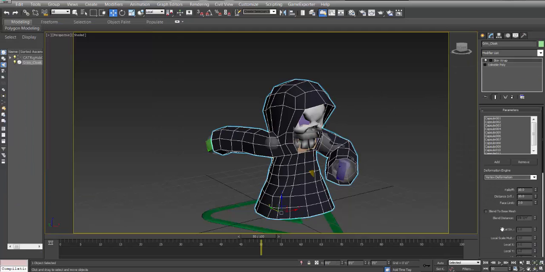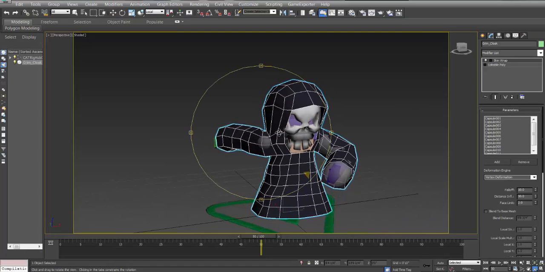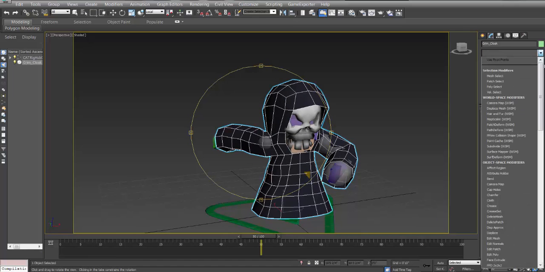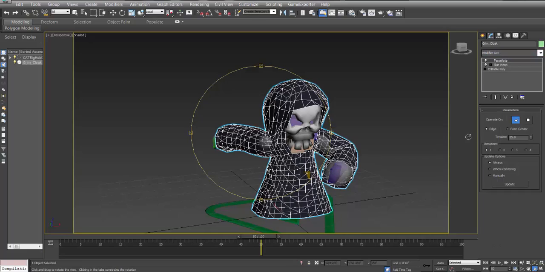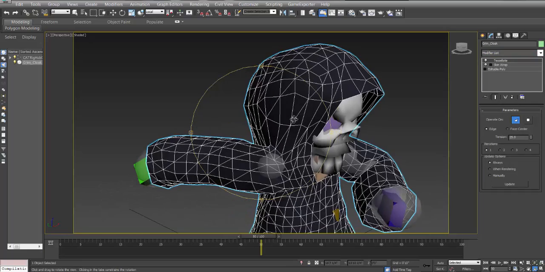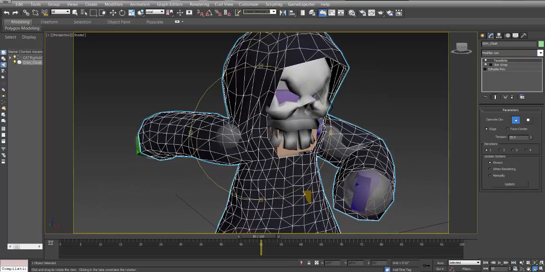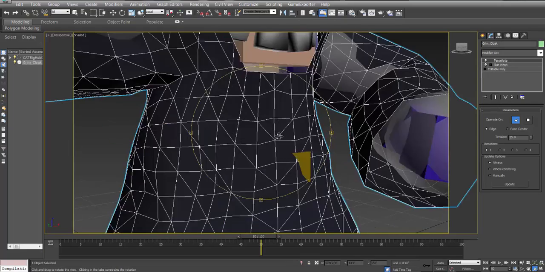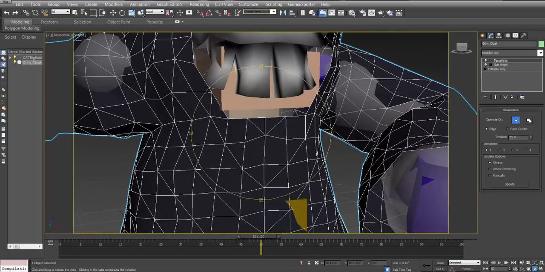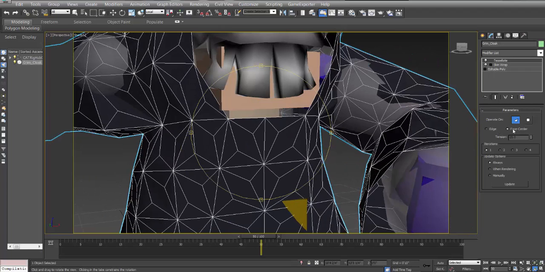And this time I'm just going to try and improve that cloth simulation a little bit. So this time on top of skin wrap, I'm going to add a tessellate modifier, and I'll show you what this does. Okay, so tessellate is going to take all these polygons and it's going to divide them up into triangles, and you can choose edge or face center.